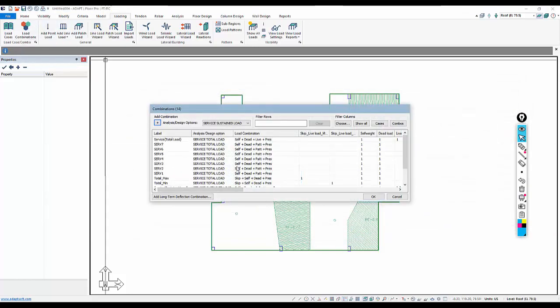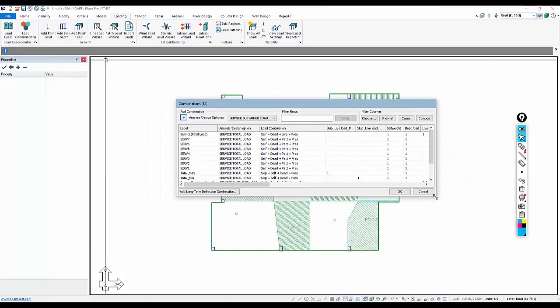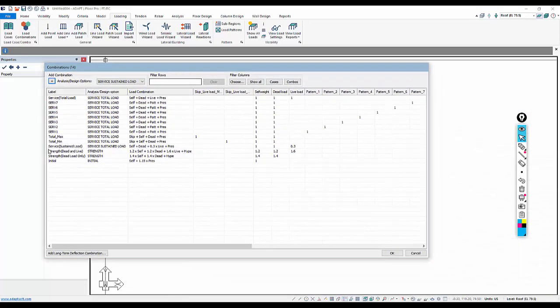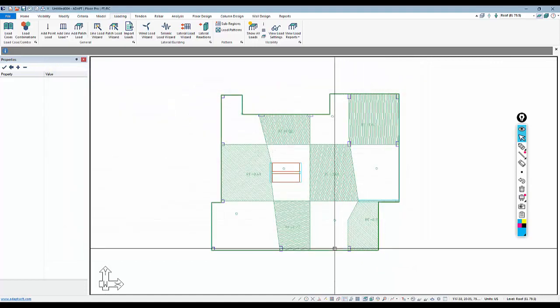Now one more thought with this, if you need to evaluate strength level combinations for the patterns, we need to know what are our demand moments at these strength level combinations and what is the ultimate reinforcement for each pattern. Then again, you would replicate this type of input multiple times. So there would be 7 inputs in this case for each unique combination. So there'd be 7 here, 7 here, there'd be a total of 14 for strength, another 7 for service, and another 7 for initial. Once you've done that, we can go ahead and analyze the slab.